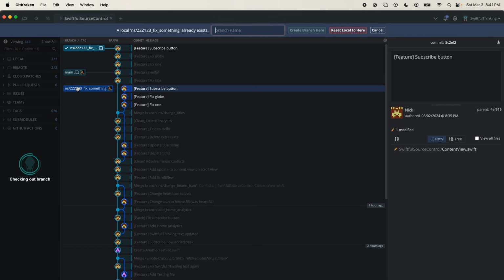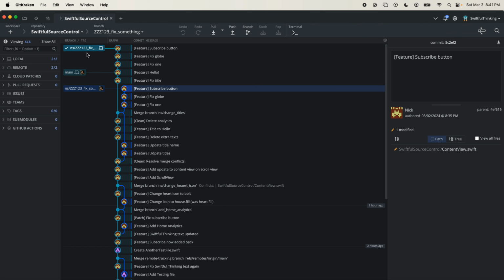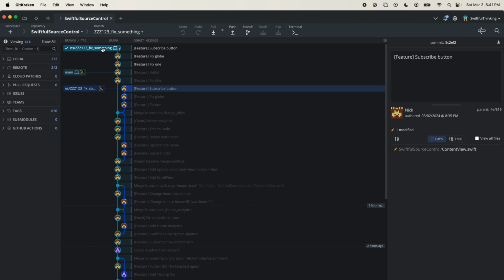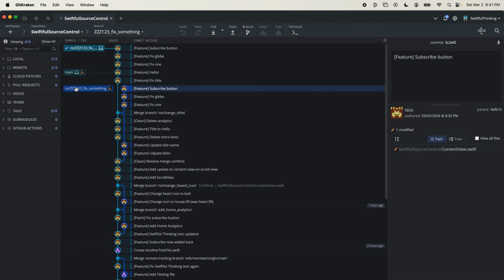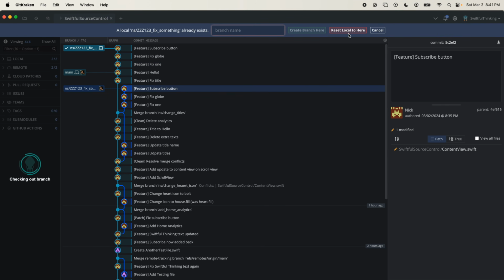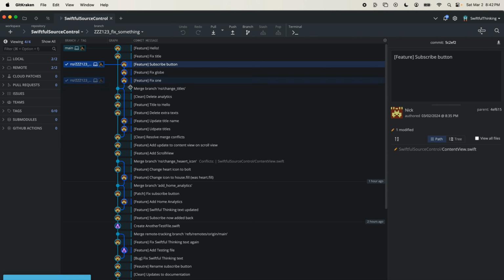I'm going to cancel this and just go back and reopen this. And I'm actually going to avoid pushing it right now. I'm going to switch back to this branch pre-rebase. So let's reset the local version to here before we did the rebase. All right, so we're back to where we were.